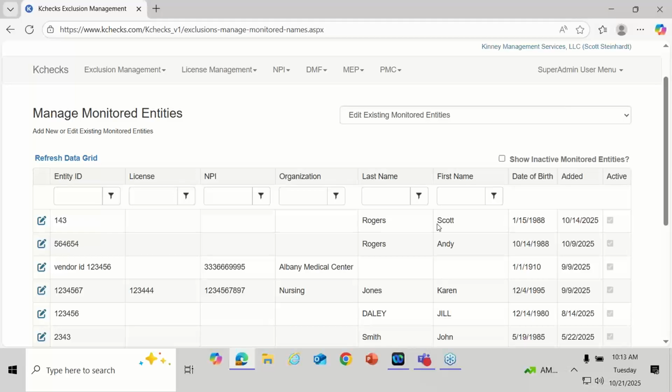Date of birth, very simple, self-explanatory. It is month, day, year, okay? Obviously, vendors and companies you work with do not have dates of birth. Simply leave it blank, and we put in the dummy date and populate it for you. So that 1/1/1910 is our handiwork, so you don't have to worry about it.